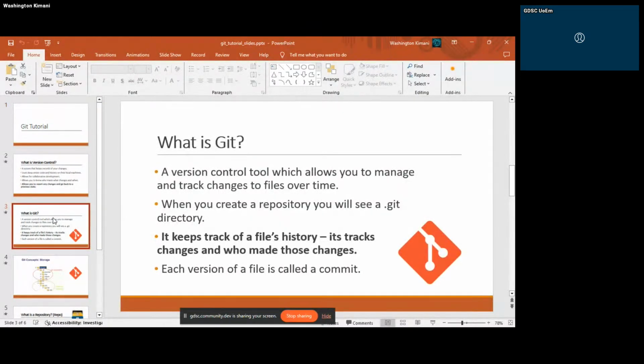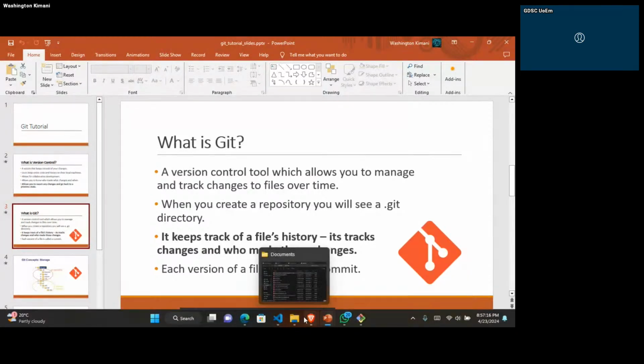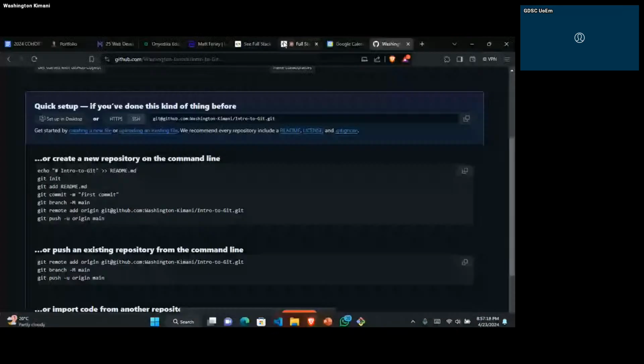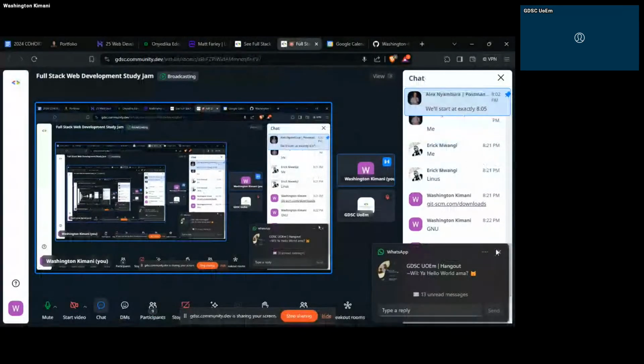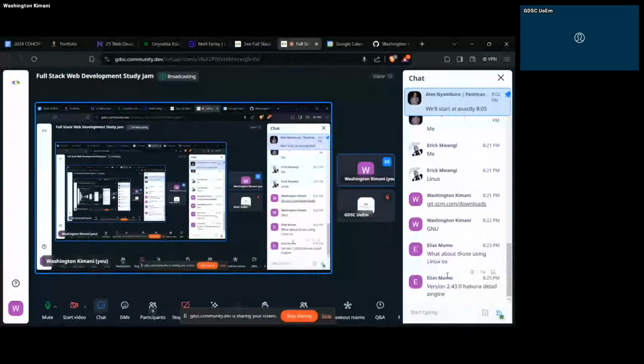Each version is called a commit. So as you hear, each version of a file, when you commit the first time, that commit is one version. If we make changes and commit again, it will be a completely different version. That's why they say each commit is called a version.